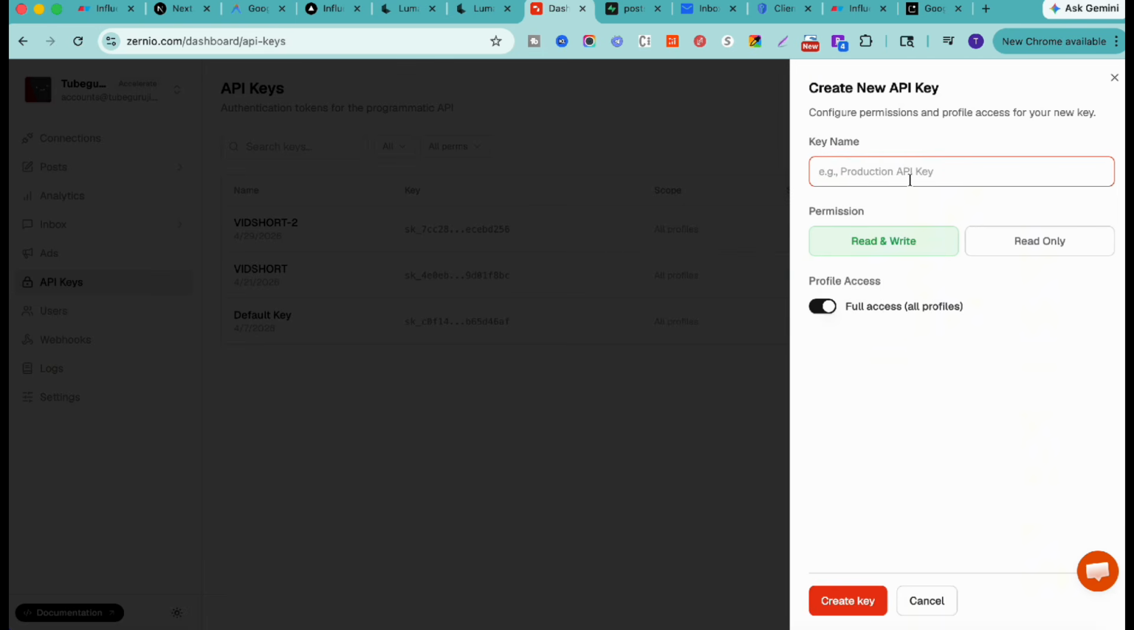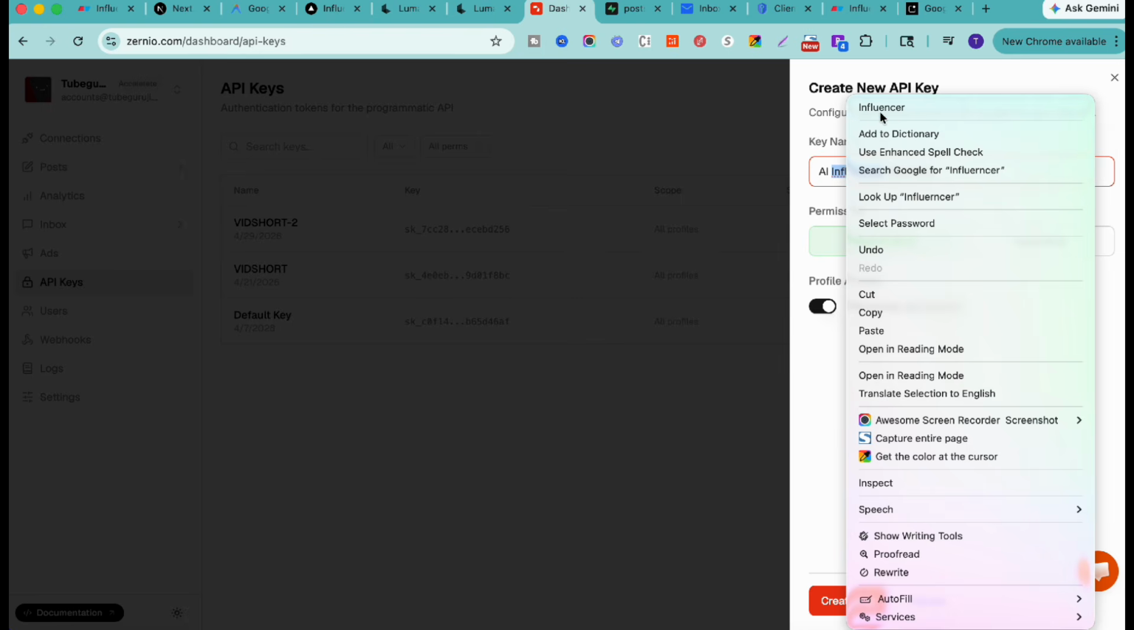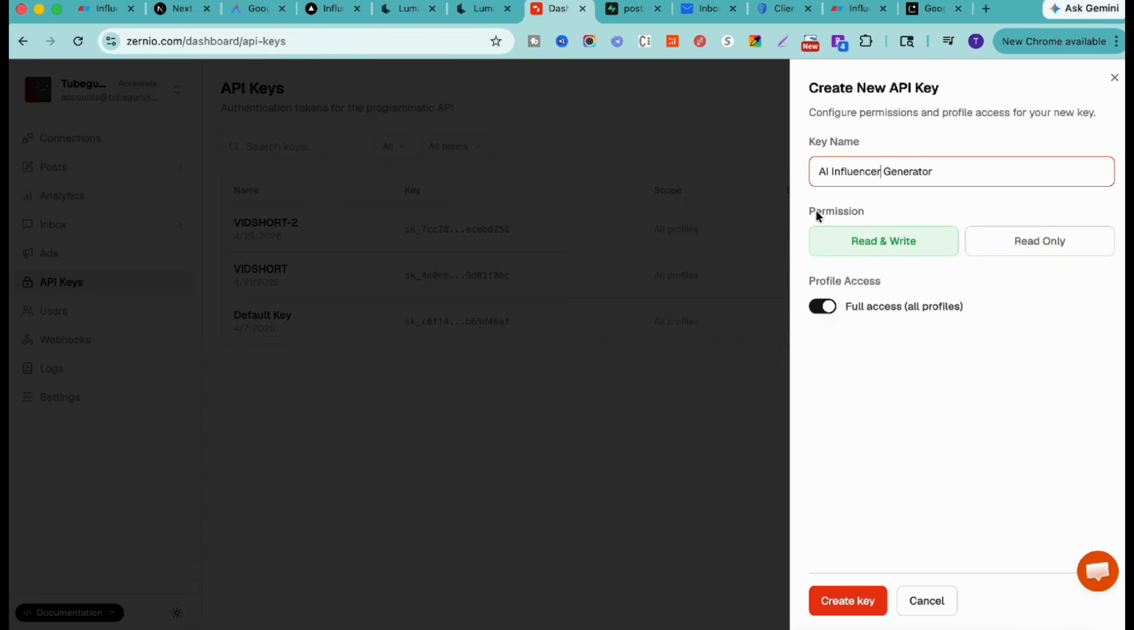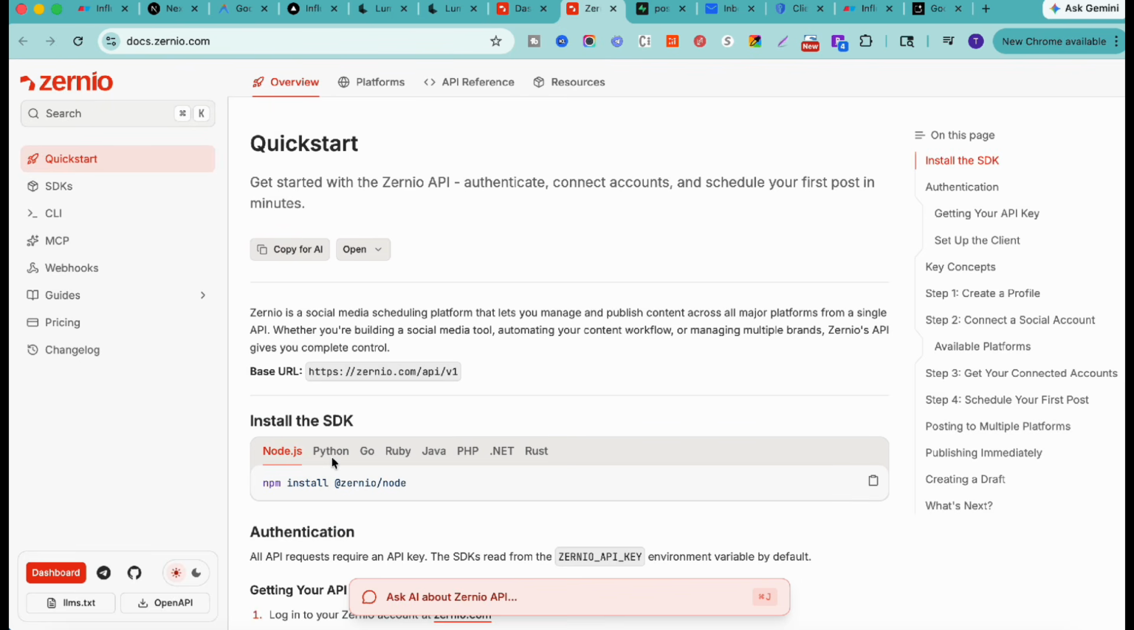So I will create a new API key and name it AI influencer generator, and then you can give the permission read write with full access, and then click create key. Once the key is created, make sure to copy and paste it inside your .env. Then go to the documentation. I will put the documentation link for Zernio as well.